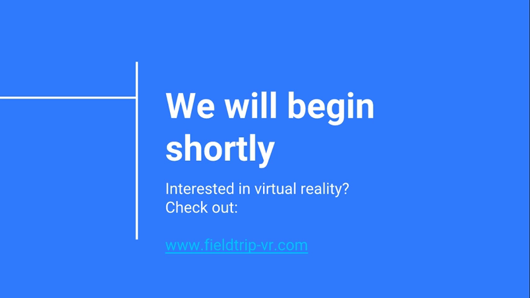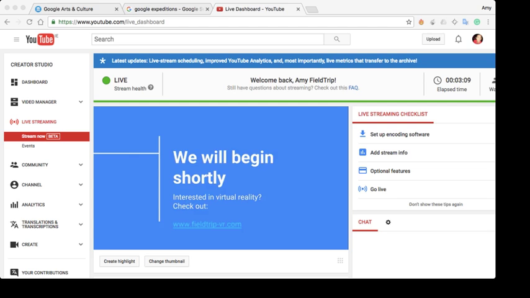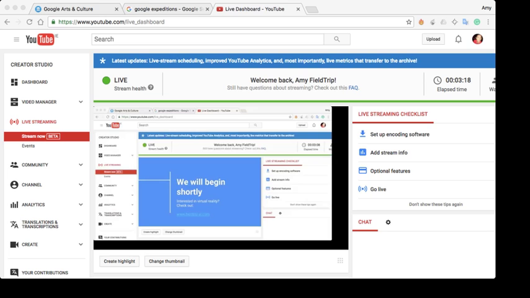Just so you know, if for any reason your screen is blurry, change the settings down here from the quality, from auto, whatever you have it to 480, and then the screen will not be blurry anymore.